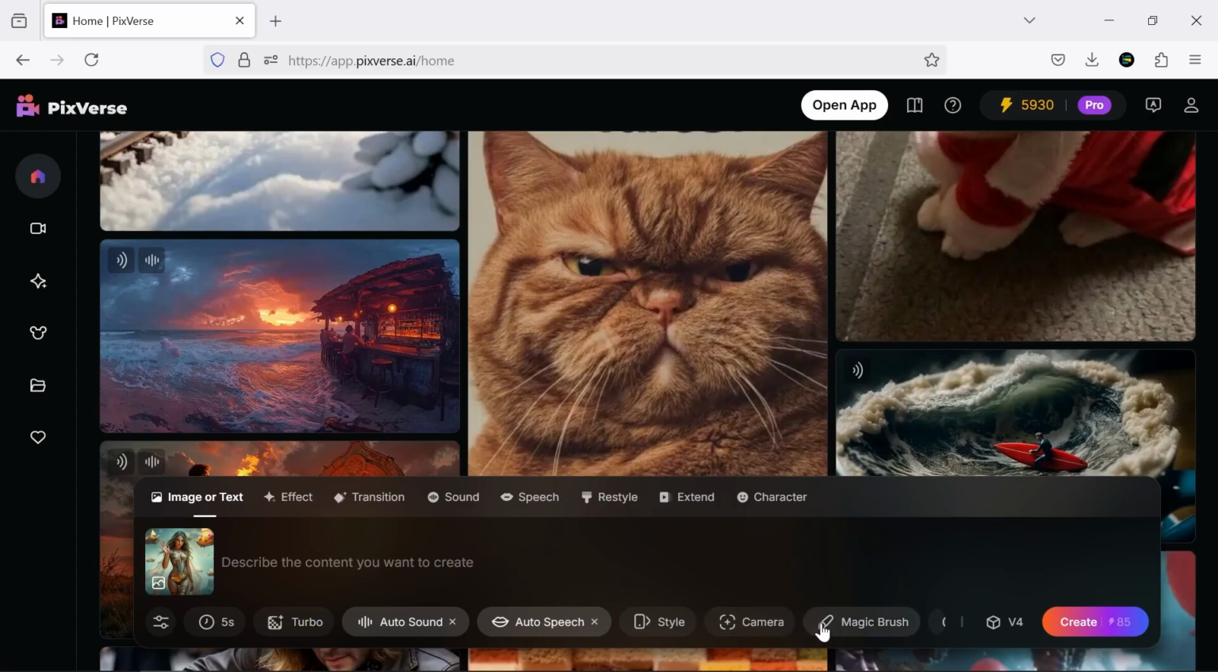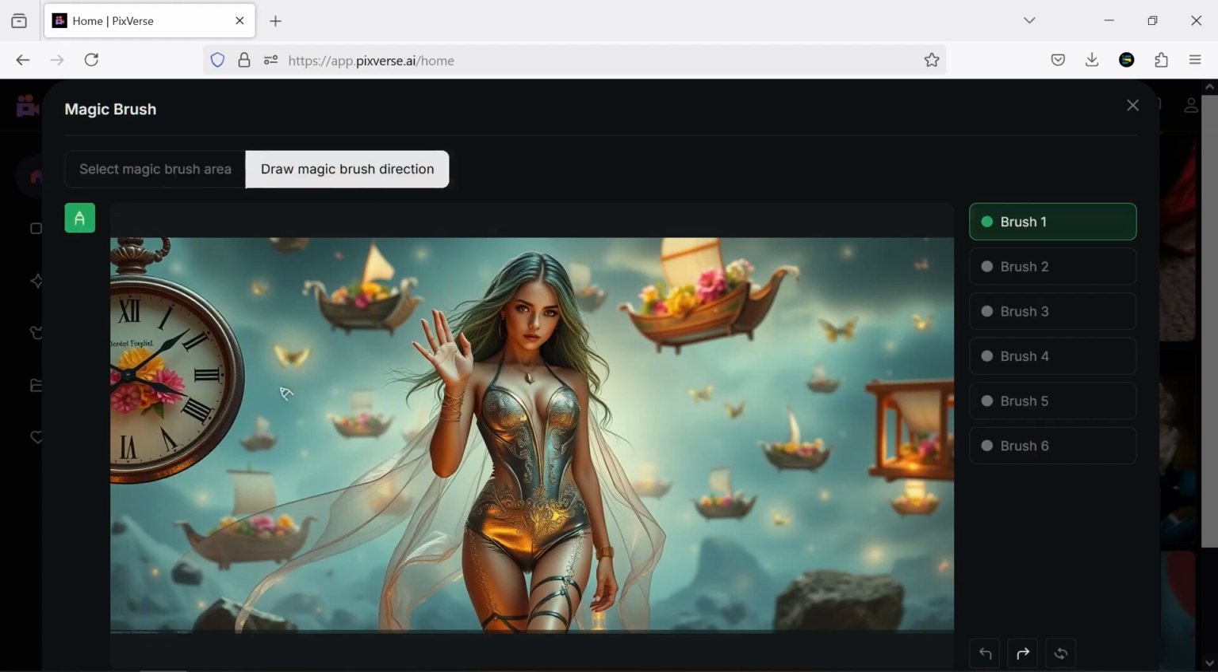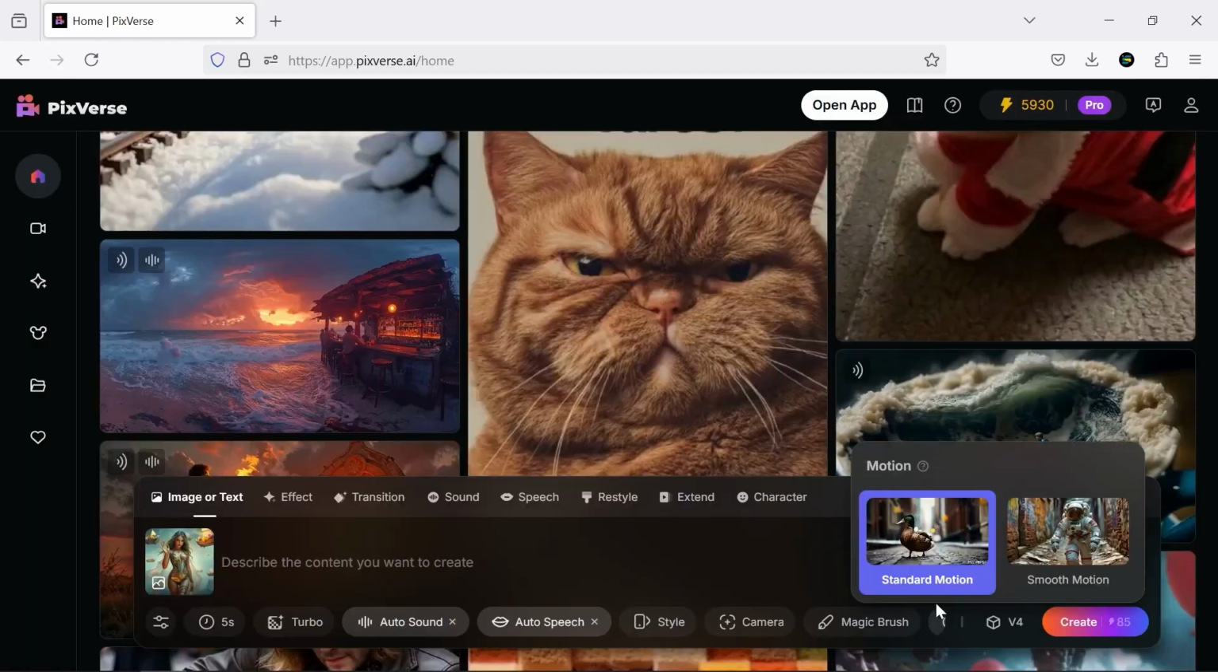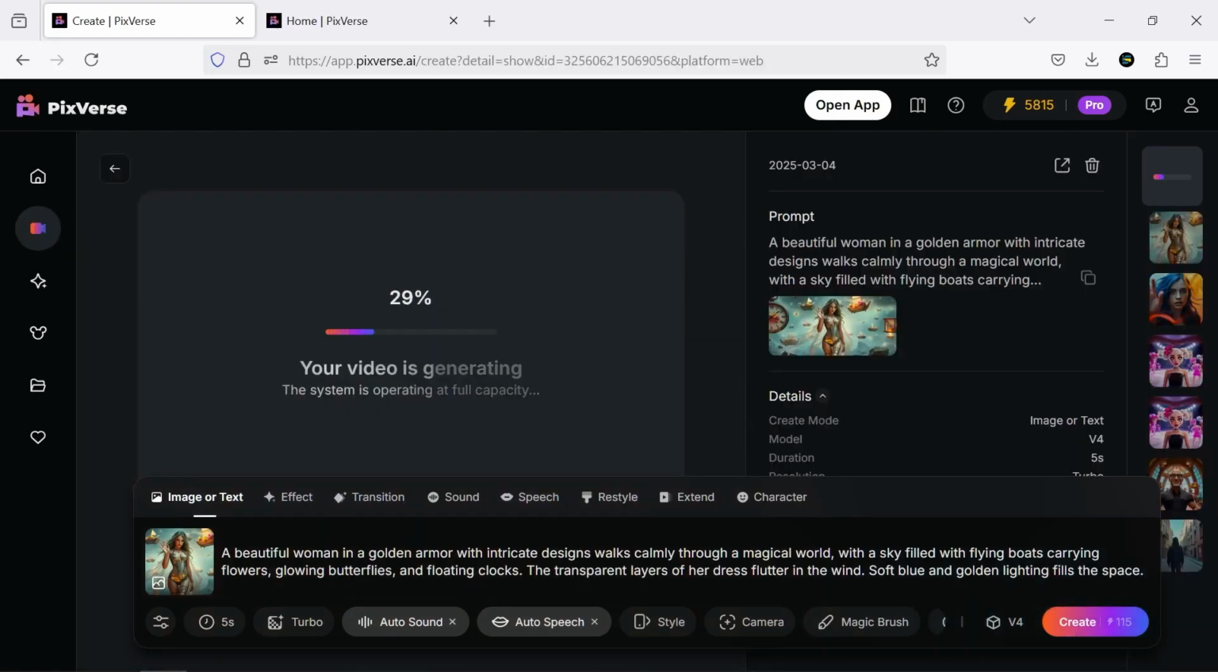Another killer addition in version 4 is Magic Brush. With this tool, you can select different parts of your image and define their movement precisely. This is a massive upgrade. It gives you like way more creative control and helps bring your vision to life. In the motion settings, you can increase the number of frames generated, resulting in smoother animations. All right, let's check out the results.